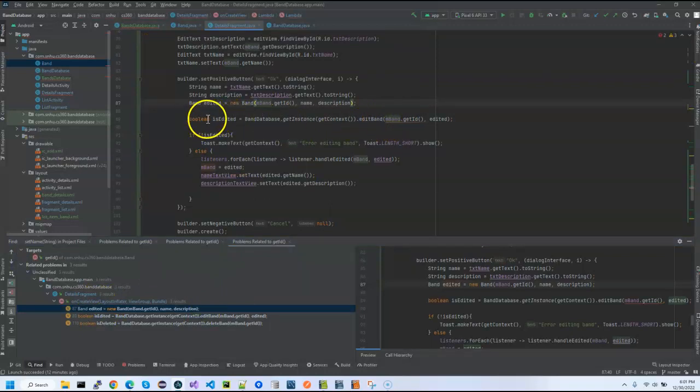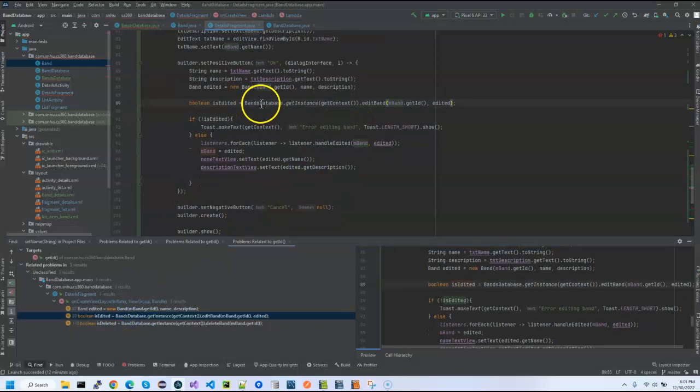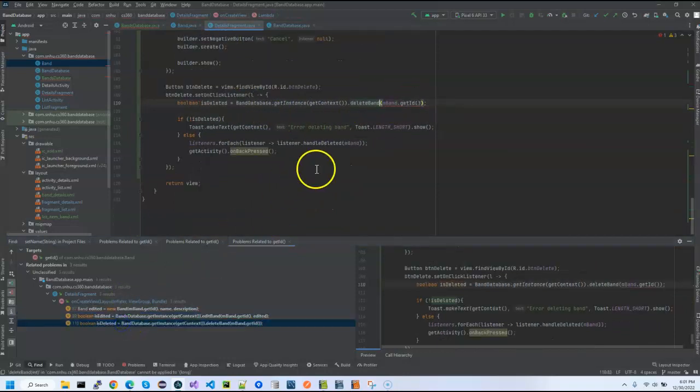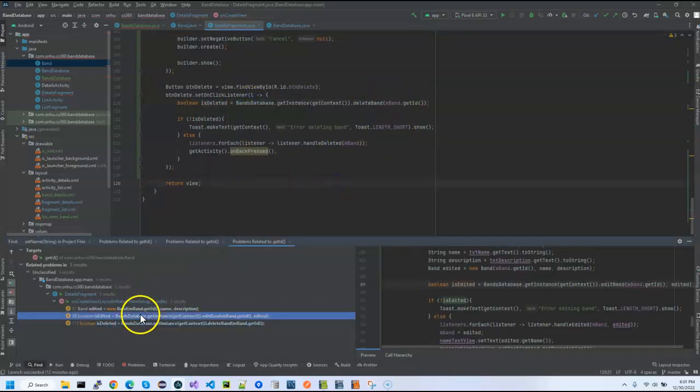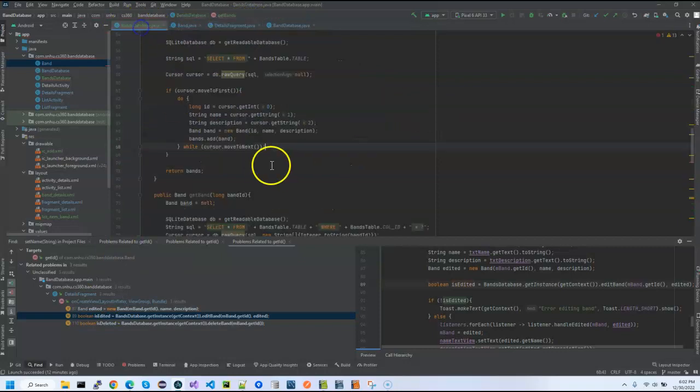And so this needs to be a long right here. So edit band. Well, this is going to become band's database. So that'll fix that. And let's go to the next one. So that's cleaned up. Let's go to this one. So again, this will be band's database. So that gets cleaned up. Let's double check. Did this get cleaned up? Band's database. Yeah, that's all good. So my details fragment, we'll be fixing these as we go along.